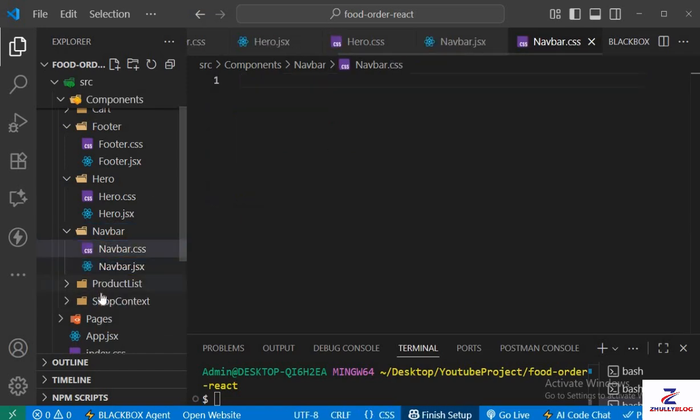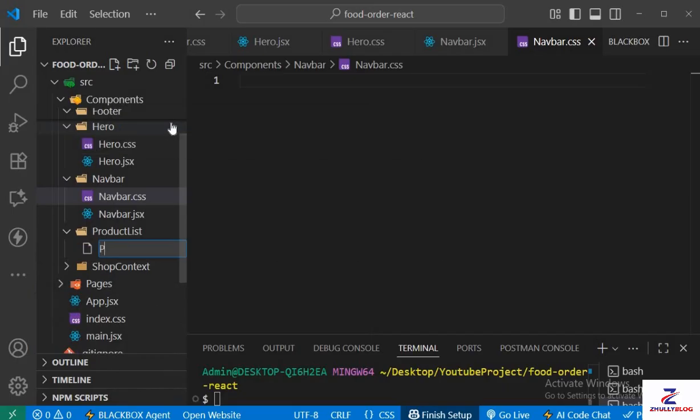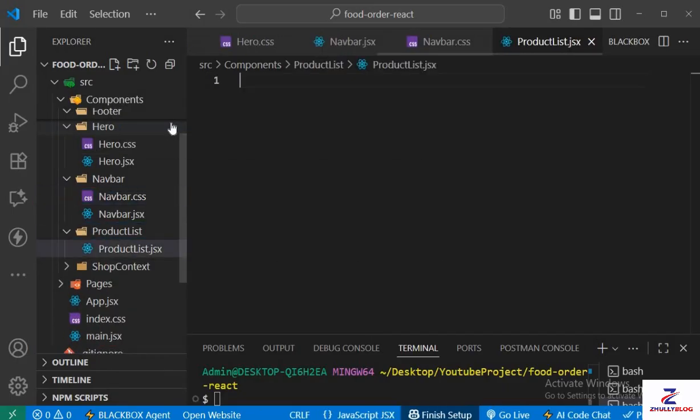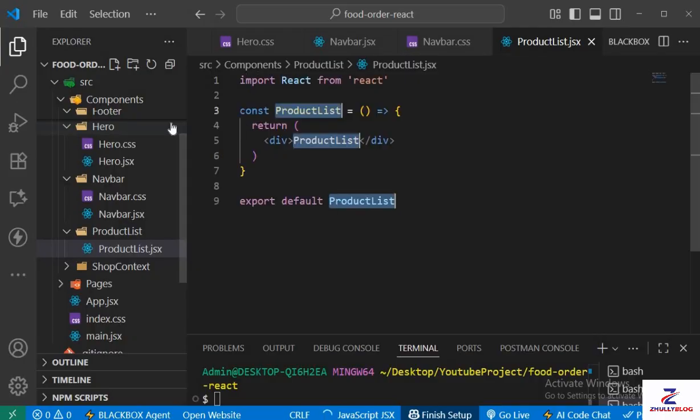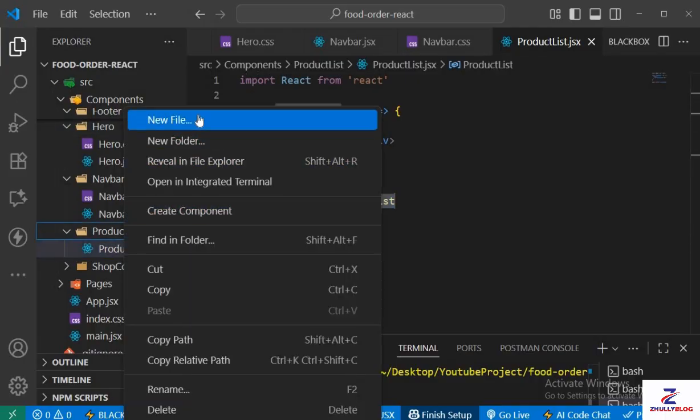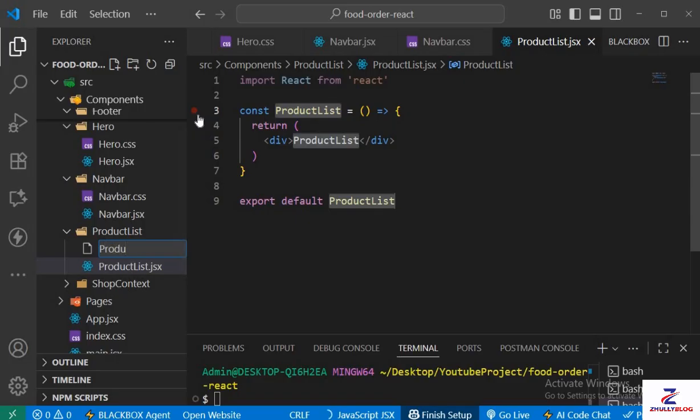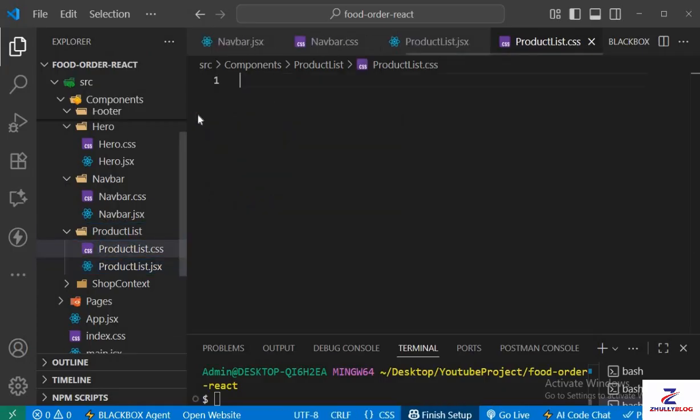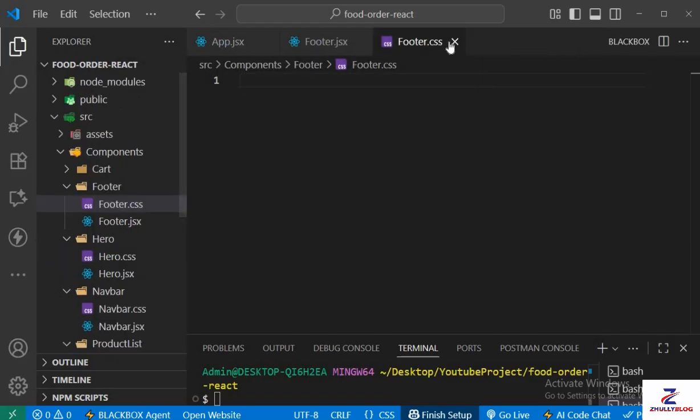Navbar.css. I will do for product lists.jsx, rafc, product lists.css. Now we're going to come back to shop context later on in the tutorial. So let me close all of this.